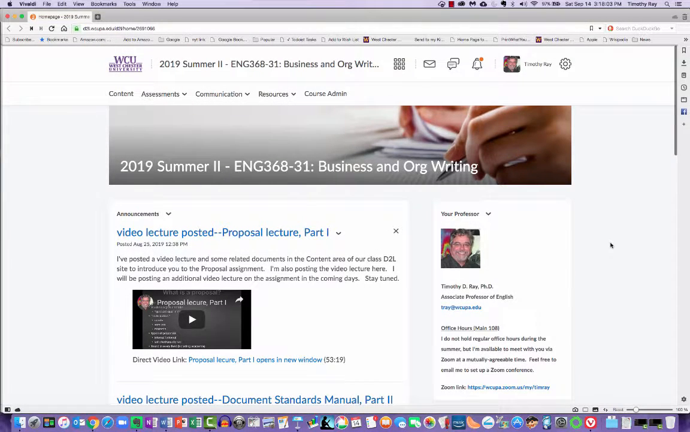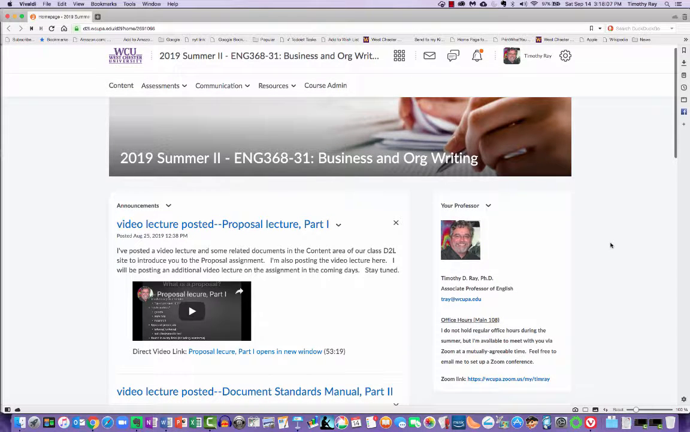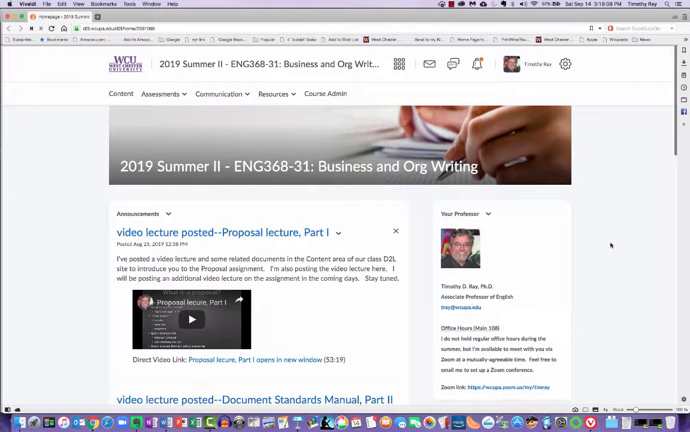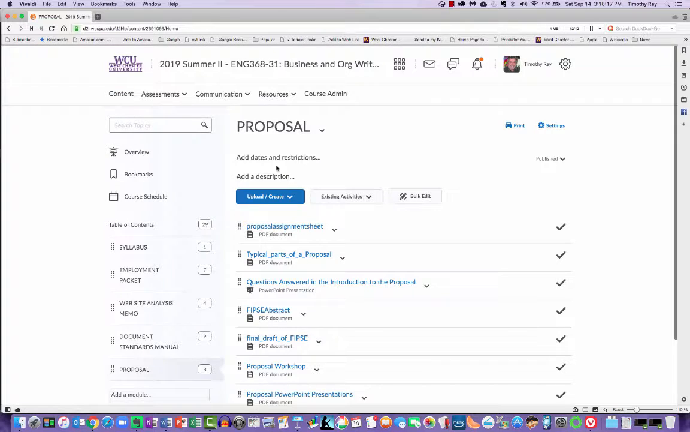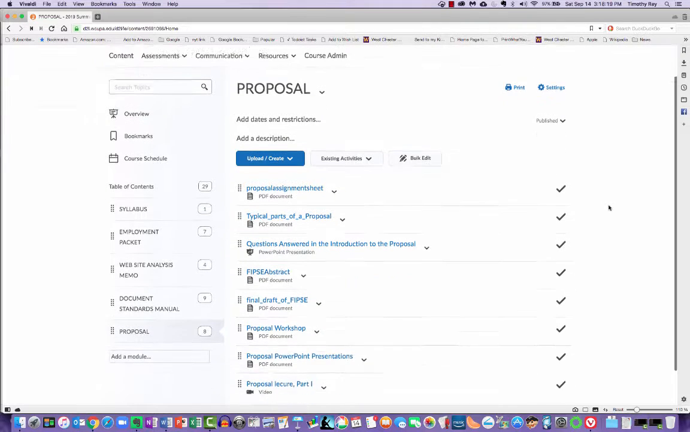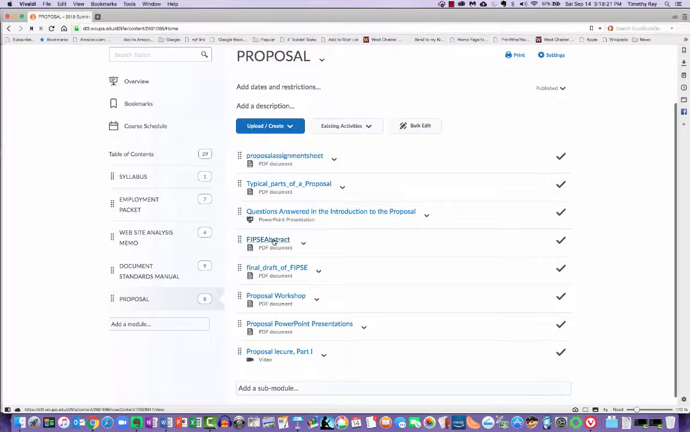Okay, so the first document that I wanted to show you, I've already uploaded to D2L in the course content area. And under the proposals section, a couple of documents here. One says final draft of FIPSI, and we'll talk about what that is, and the other one says FIPSI abstract. So let me open up this final draft.